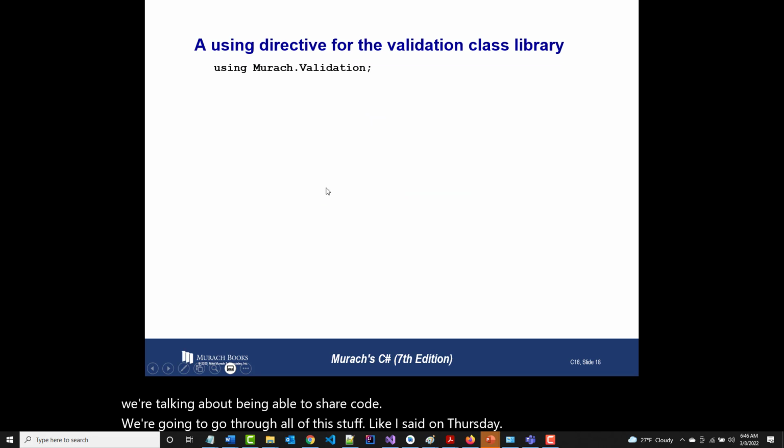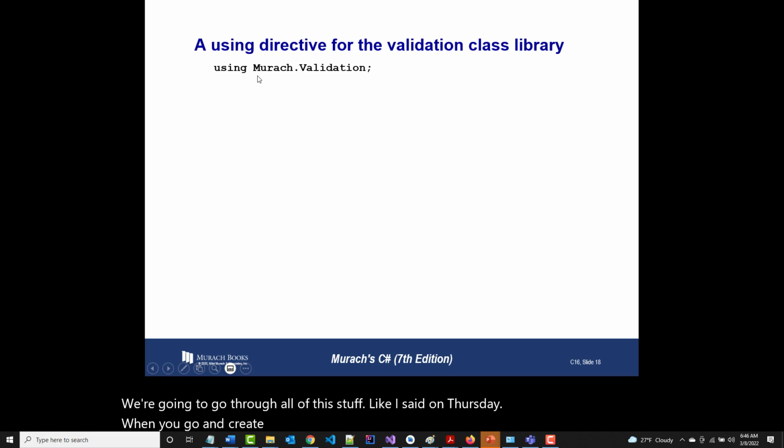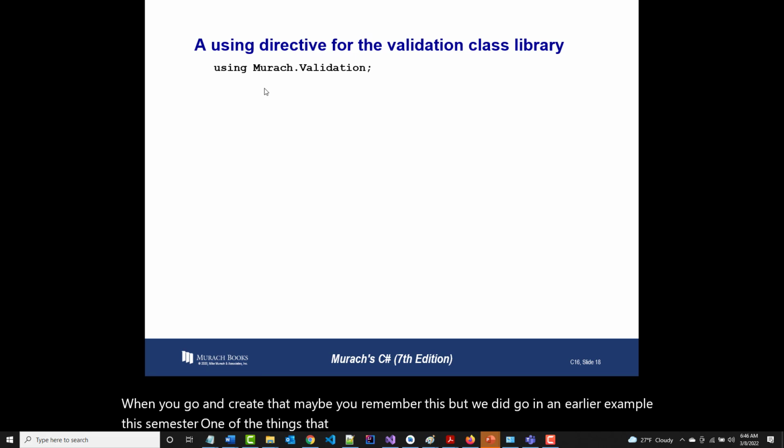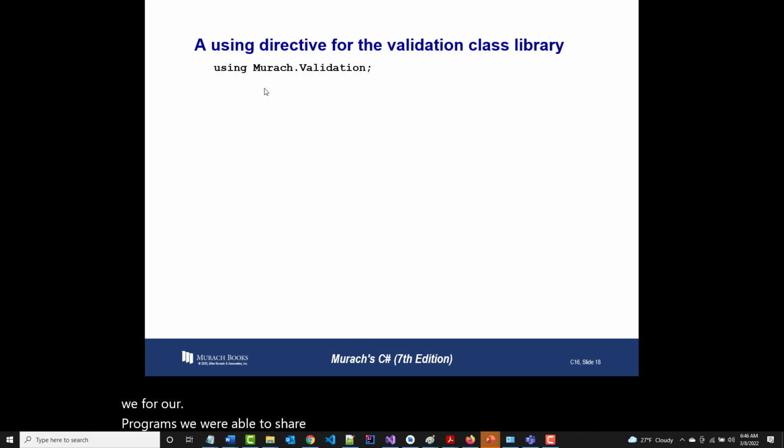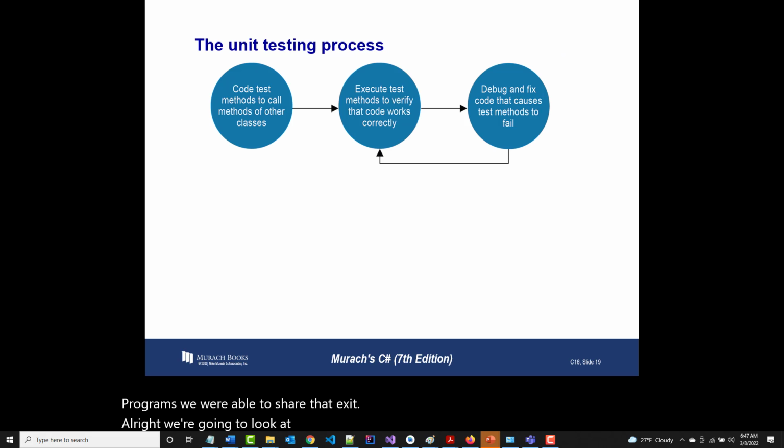When you go and create that, maybe you remember this, but we did go over it in an earlier example this semester. One of the things that I did was I created a special class where, for our programs, we were able to share that exit routine. We're going to look at stuff like that again on Thursday.